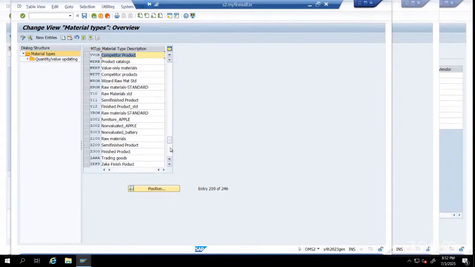For example, everybody will be knowing about the car industry. Your car is your finished product, and what is the semi-finished product, if you ask me? Without the engine, the rest of the body, I'll consider it as semi-finished. One engine is semi-finished. And what are the raw materials used? For the engine, the pistons, the tires, those are the raw materials used. So every industry will be having finished, semi-finished, and raw materials, but they may call them with different names.